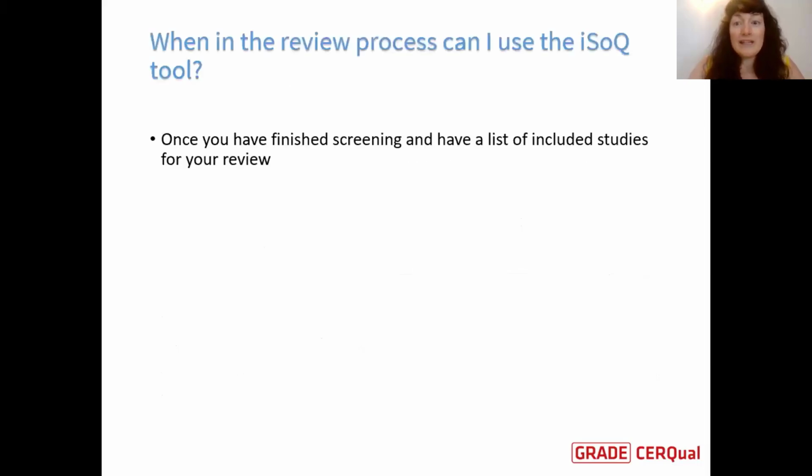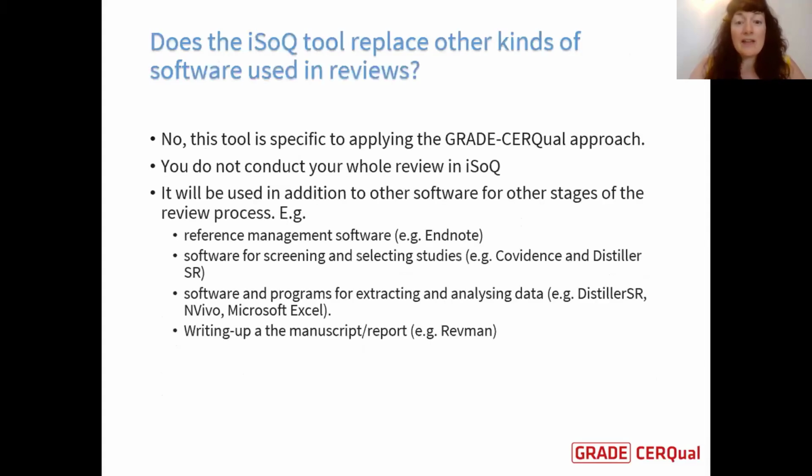So when can you begin using the iSoQ tool? You can start using it once you've finished your screening of studies in your systematic review and you've got a list of included studies. And just remember, we're talking about a qualitative evidence synthesis here, a systematic review of qualitative studies. If you're doing a systematic review of quantitative studies, and that includes survey studies, you do not apply GRADE-CERQual or use iSoQ.